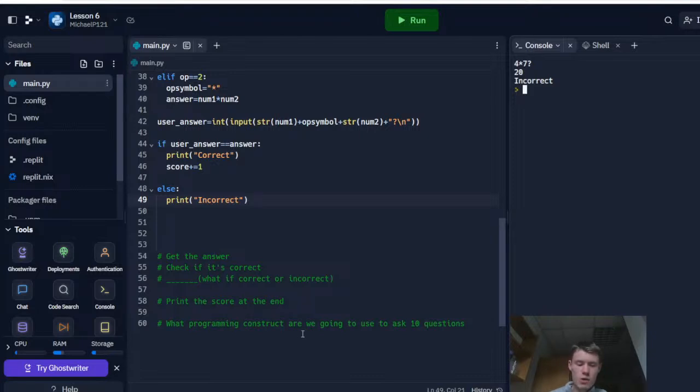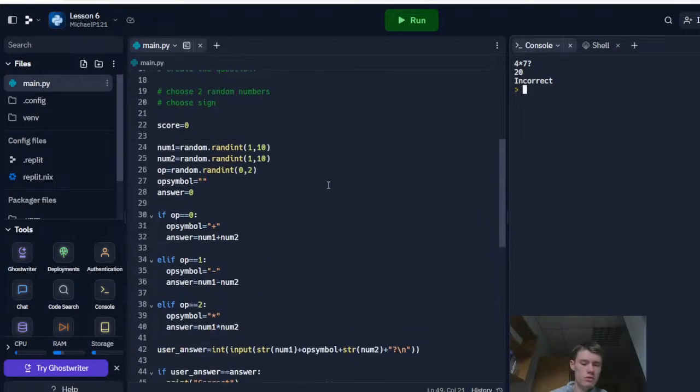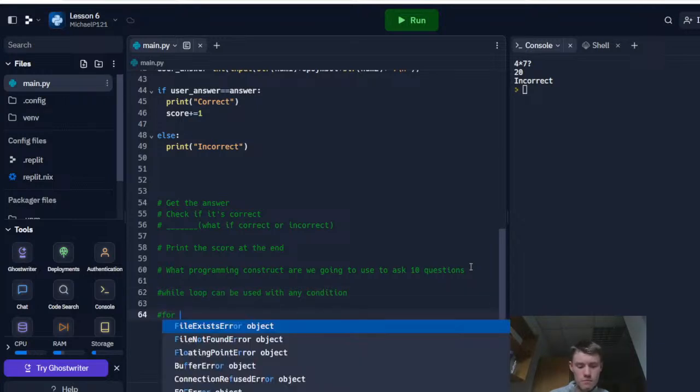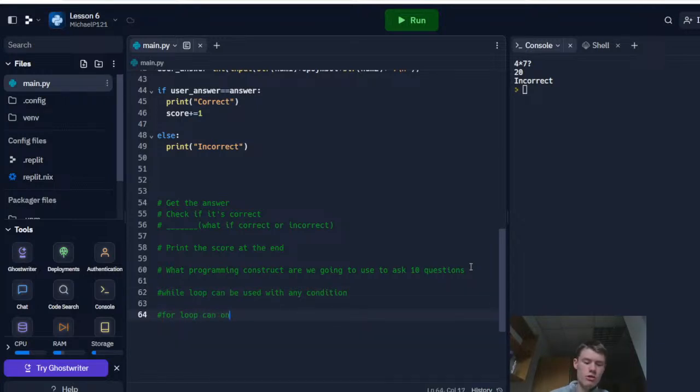So I asked down here, what programming construct are we going to use to ask 10 questions? And we need to use a loop. So this could be a while loop or it could be a for loop. And if you remember, a while loop can be used with any condition. However, a for loop can only be used when the number of iterations is known.